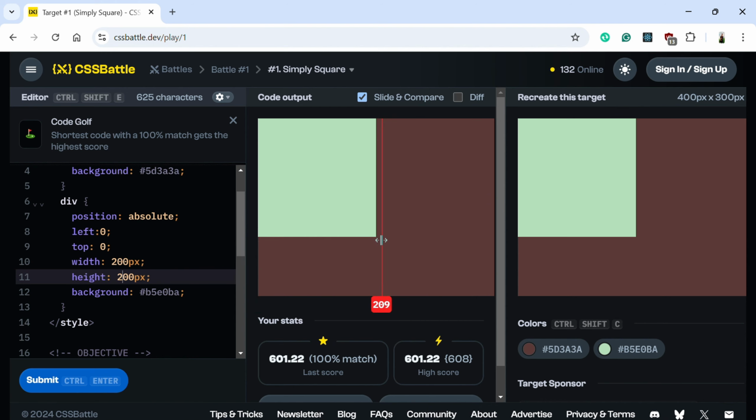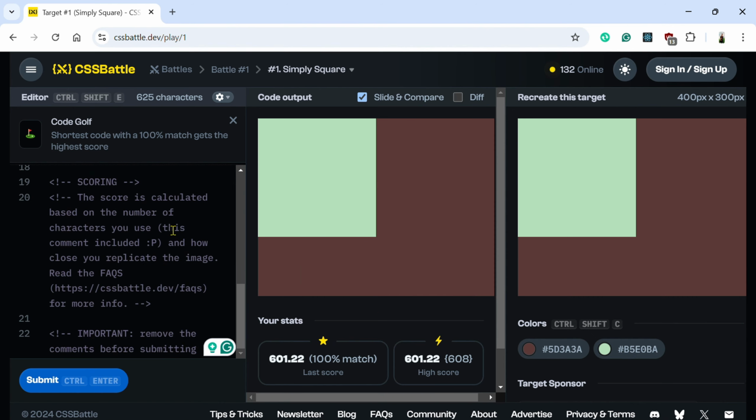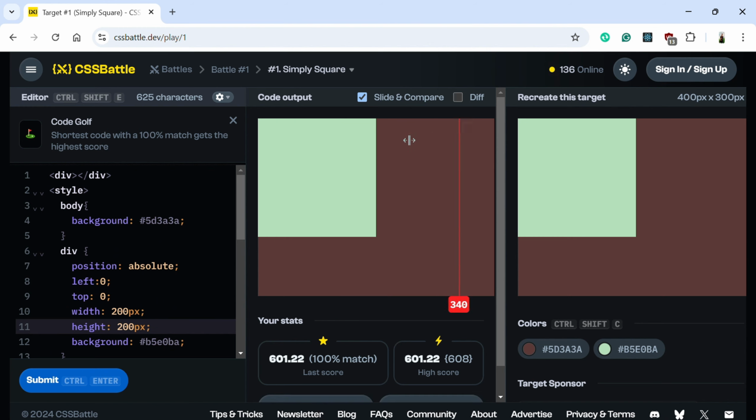That's why there are very different ways and paths to solve a single problem. You can see we have solved this problem in two ways, and you can solve this problem another way. So this is why CSS Battle comes in.